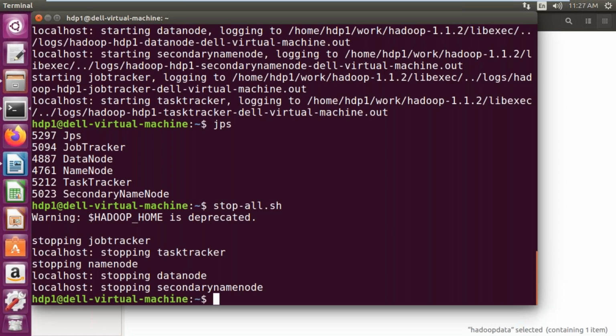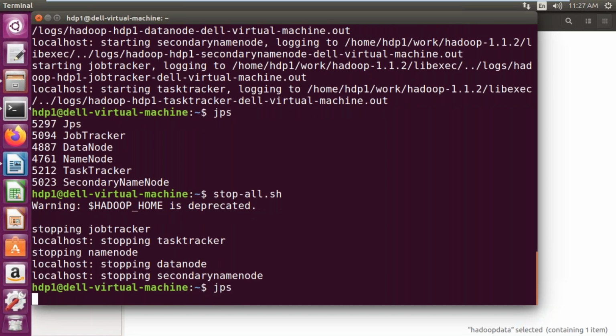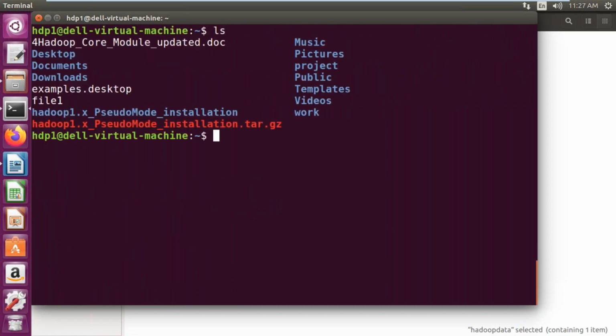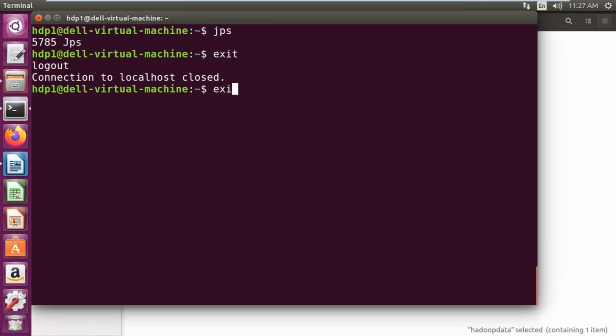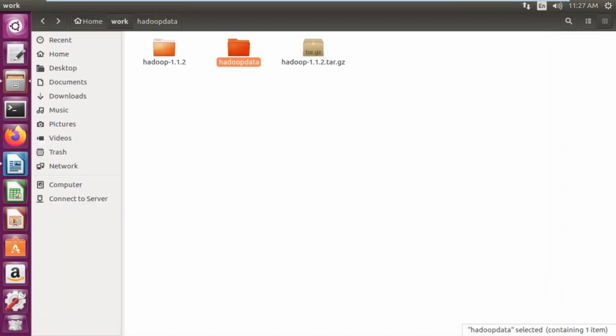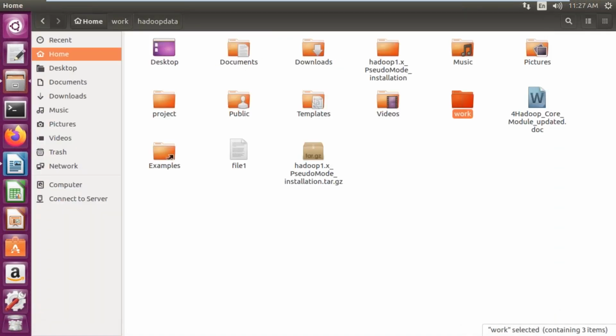Yes, stopped. Now check with jps here. No output. No Java process, nothing is running, right? Clear the screen. Nothing. Exit, closing the session. Okay, let me repeat all these steps.